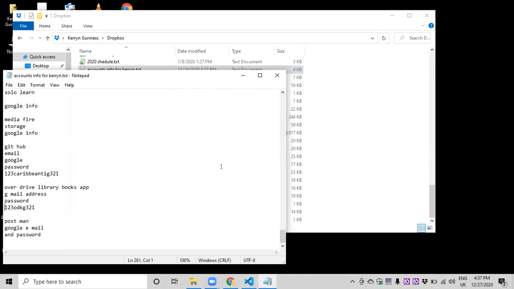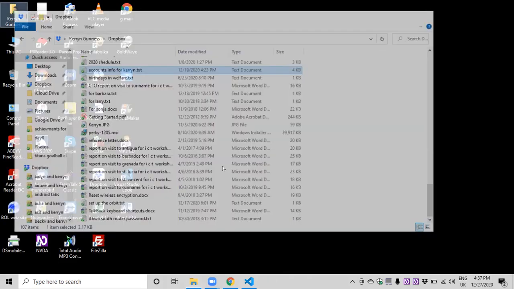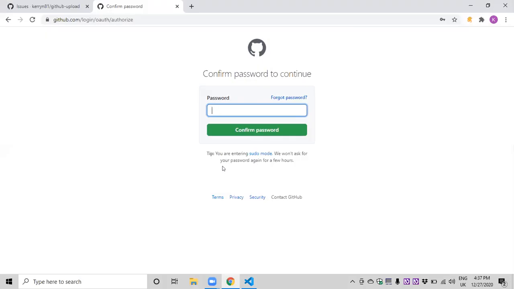You're just connecting Visual Studio Code to GitHub. Email, Google. Password. What you could do, Kevin, is open up Visual Studio Code, open GitHub, and I want you to install the GitHub extension. I'll show you how to do that just now.